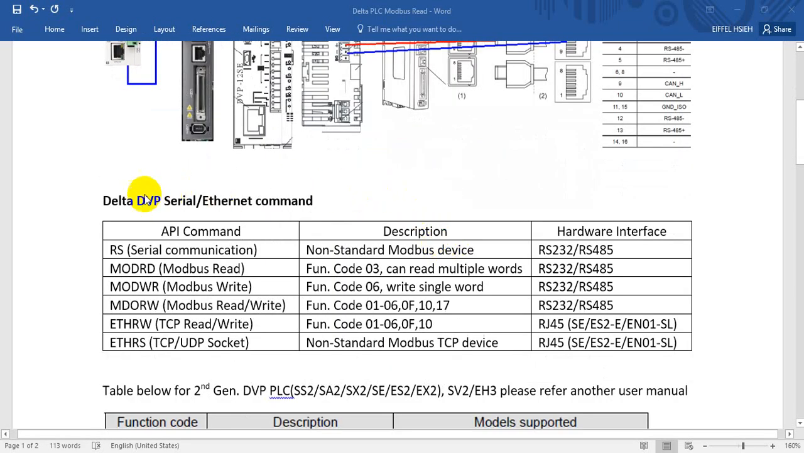And here you can see for Delta DVP PLC we have serial and Ethernet, or normally we'll say Modbus TCP communication. So this is the API normally used. You can see we have ICE, this means serial communication, and it's used for non-standard Modbus devices. And for the hardware, we support RS232 and 485.